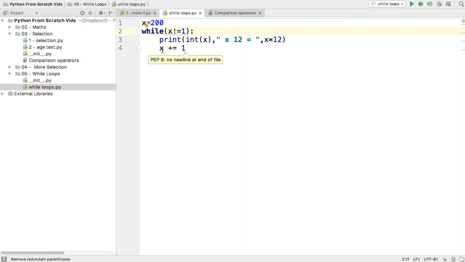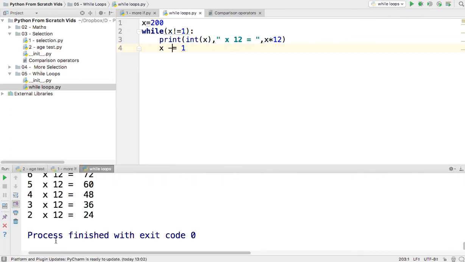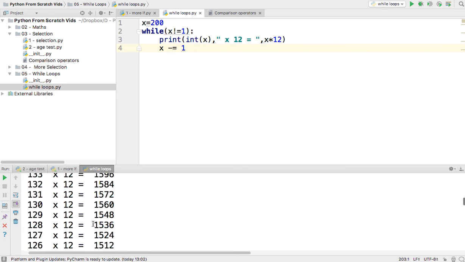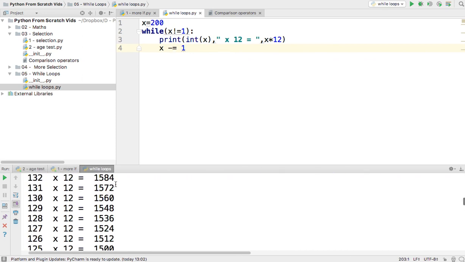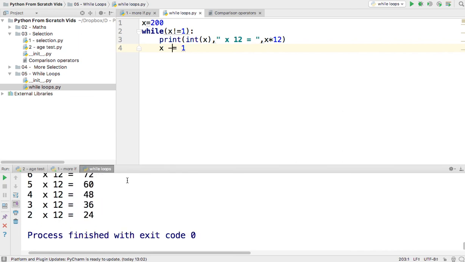But now we need them to decrease each time it goes round. Now this here, x plus equals 1, is called an incrementer. What we need is a decrementer. So, how would you think we would make a decrementer? How would we make it decrease by 1 each time it goes round? Any ideas? Well, the answer's simple. You just swap a plus for a minus. And now, if we try and run it again, fingers crossed, there we are. It's now gone from 200 right the way down to 2.